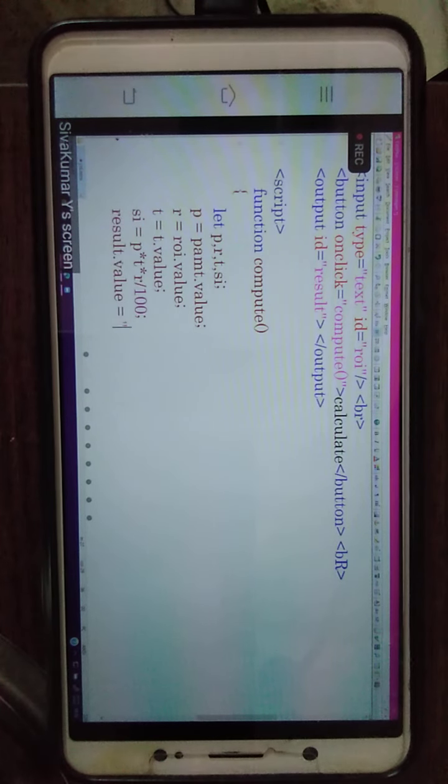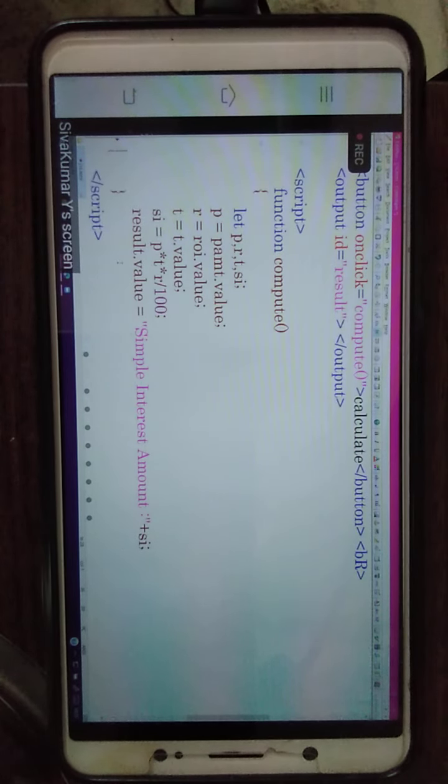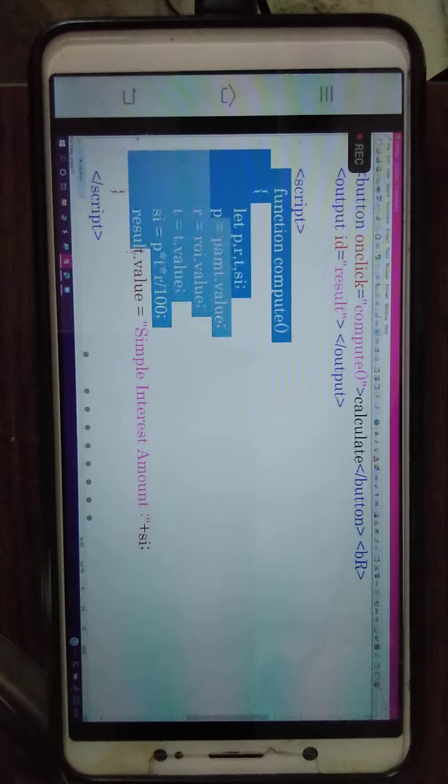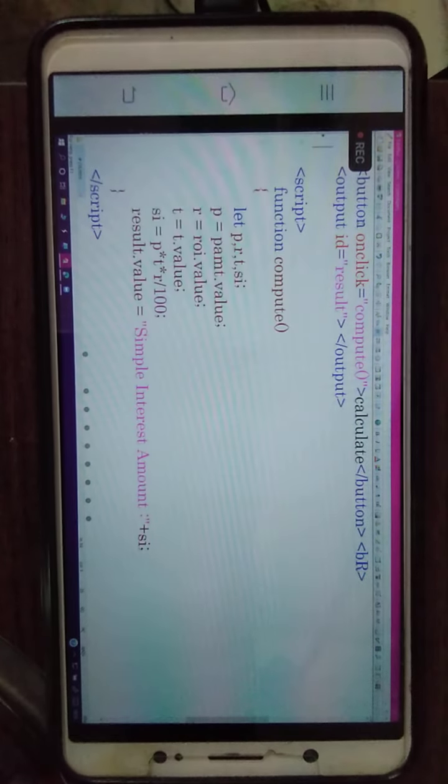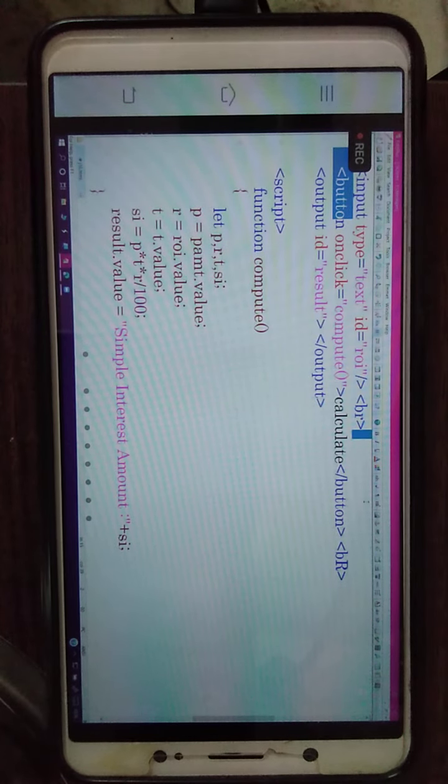Result dot value equals simple interest amount SI, and close the function. This is the JavaScript to HTML difference. HTML is unable to perform JavaScript operations, and JavaScript is unable to perform HTML operations. HTML is for the designing purpose, JavaScript for the logical purpose.